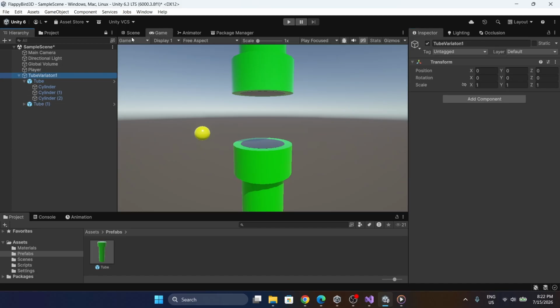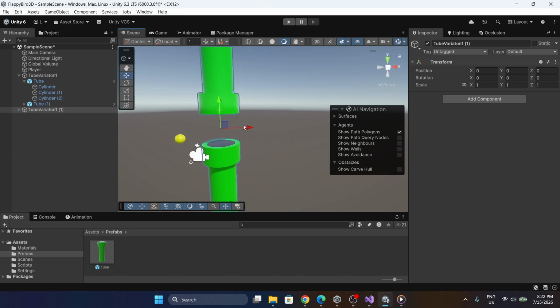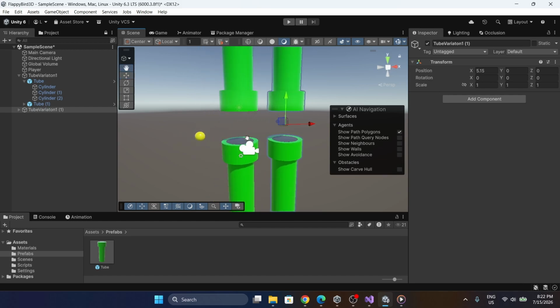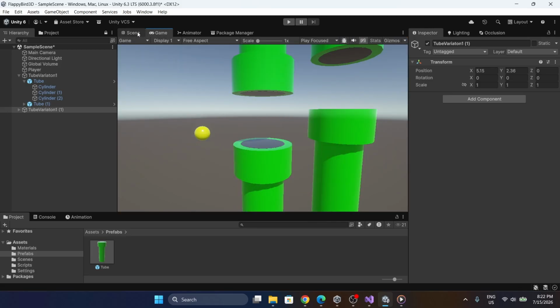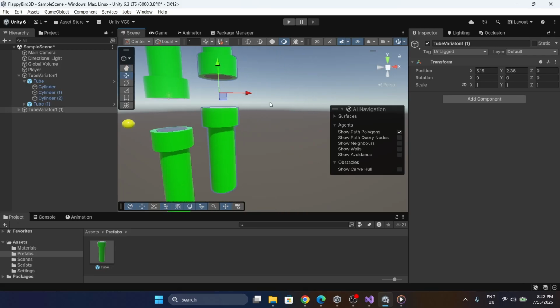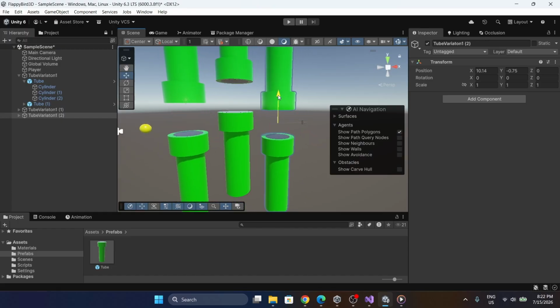So hit Control D. We're going to head back over to our scene. Hit Control D on this. There we go. And now we're just going to create subtle variations. So for example, this one, I'm going to drag it up a little bit like this. And then create another one, which I'll drag down a little bit. That should be good for now.